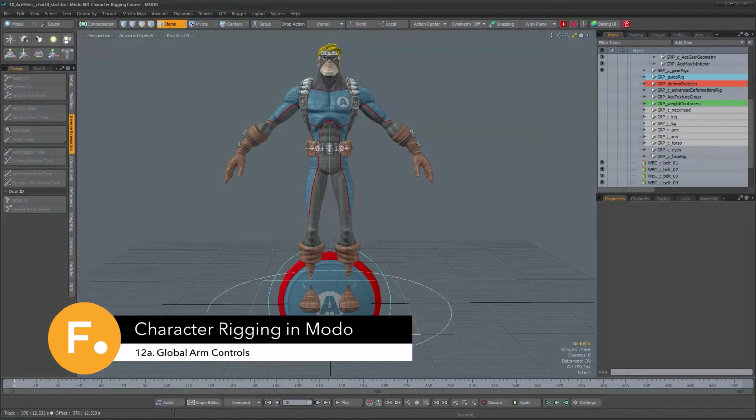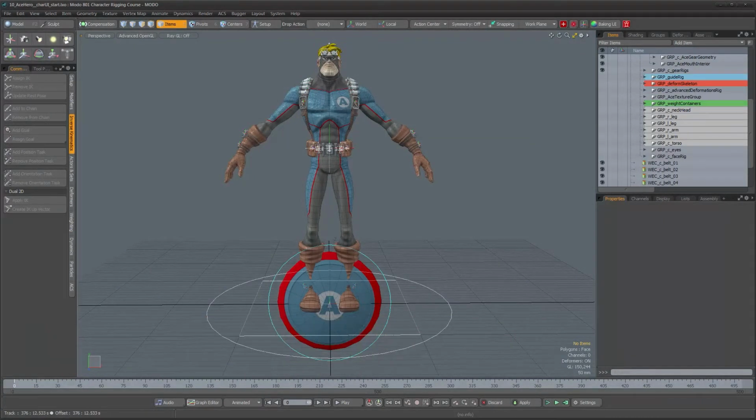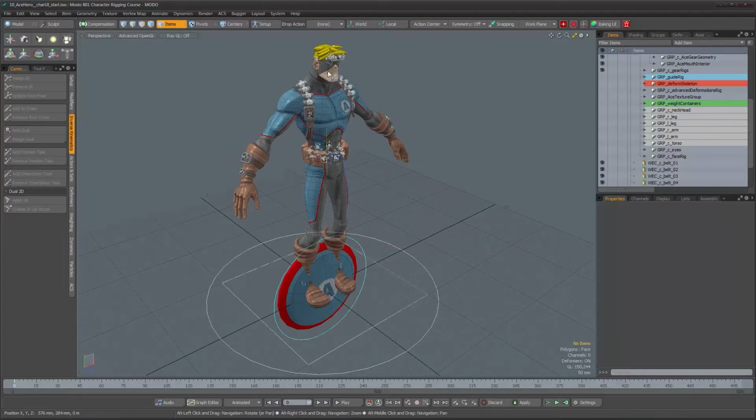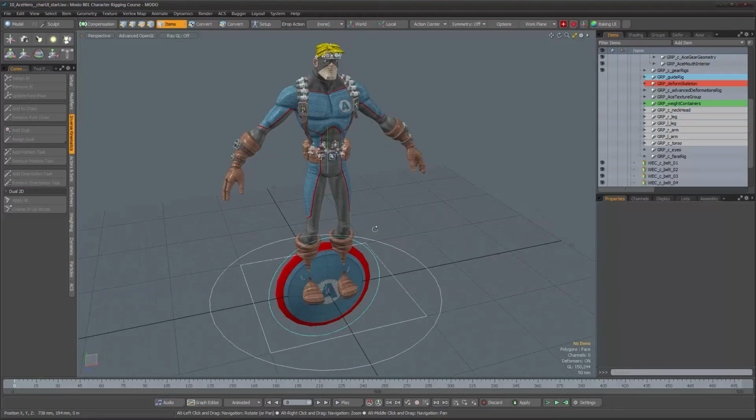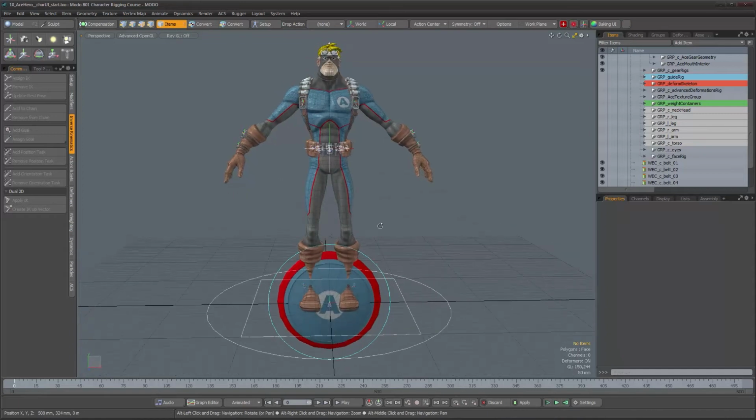Okay, it's time to start putting together the UI for the character. And actually we've already worked a little bit on that along the way. Basically creating the UI for the character means making sure that all the controls that the animator will need to effectively animate the character are there, and they are easy to use, understand, and access. So let's take a look at that.